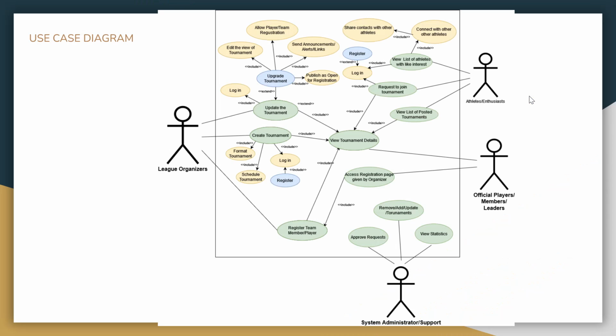So this is our use case diagram, and this will include the discussion of the functional requirements. As you can see here, we have four actors, but the functionality is divided into two parts: the tournament management and the matching features for individuals who like to connect with one another with matching interests.